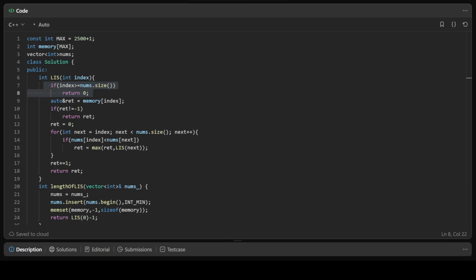After that, we create the reference ret, which stores the result for the current index in our memory array. So I mentioned it a little bit earlier. If the result is not already calculated, i.e. not equal to -1, we directly return this ret reference. After that, we initialize ret to 0, which represents the length of the current subsequence starting from the current index.